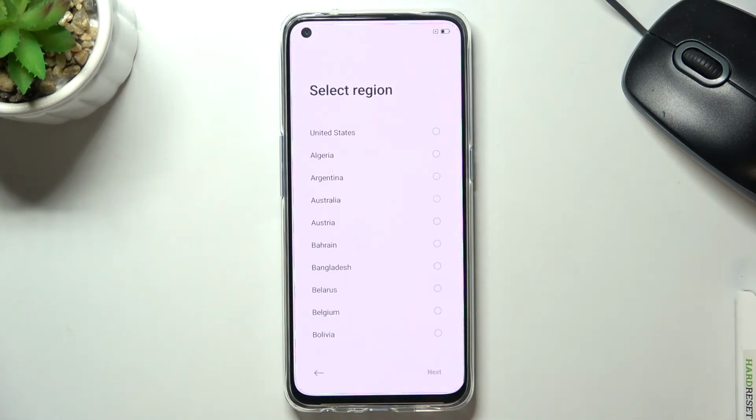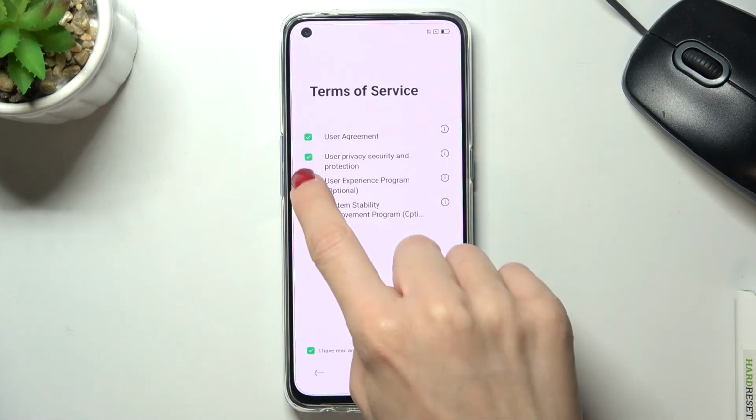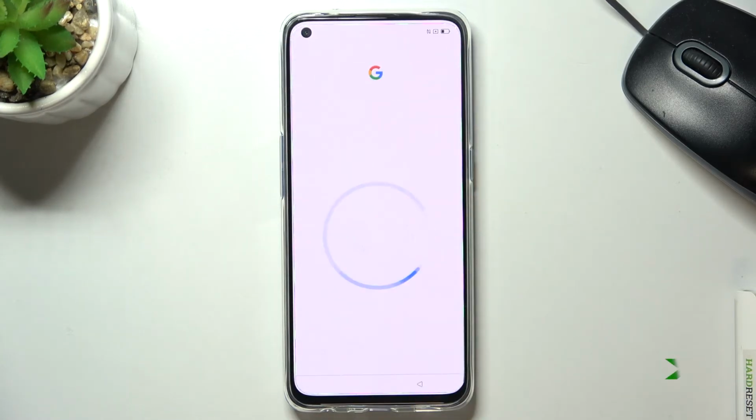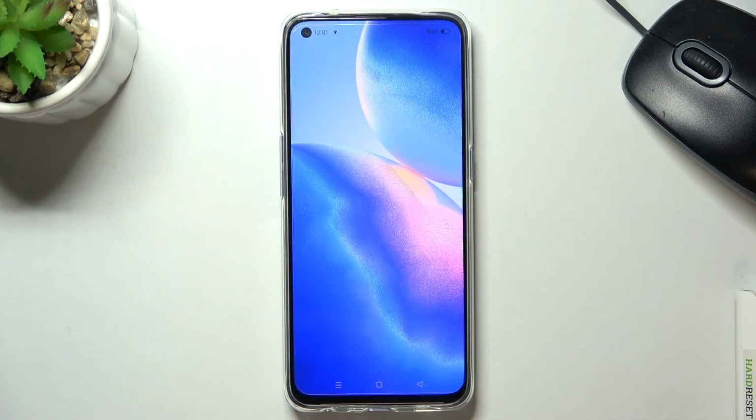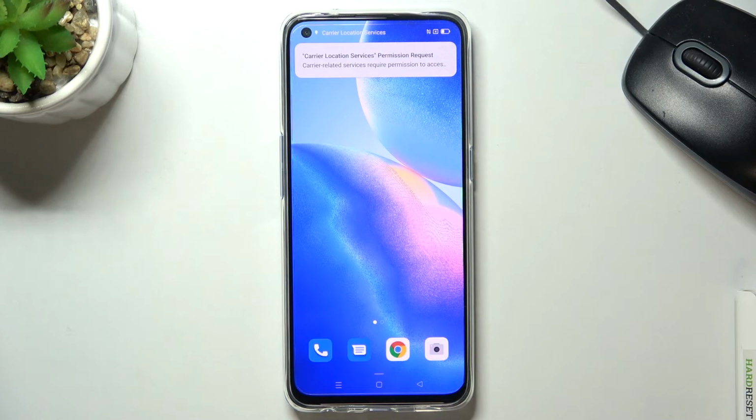So let me just quickly go through the setup process. And that's it. As you can see, now you can smoothly use your device. So that would be all.